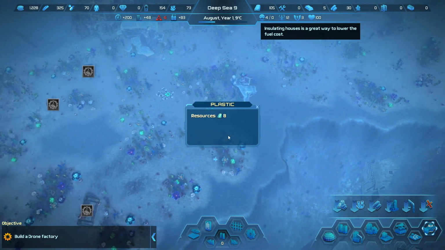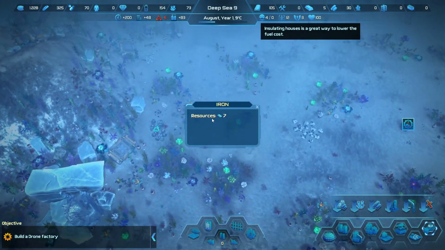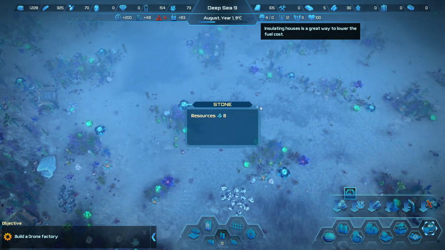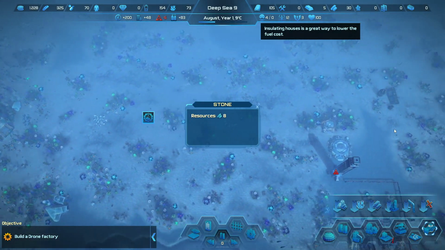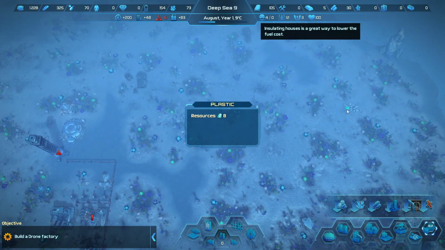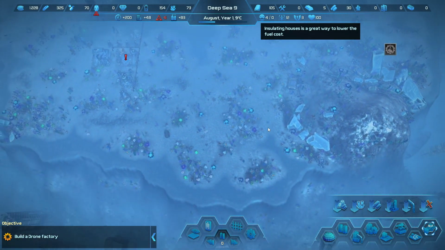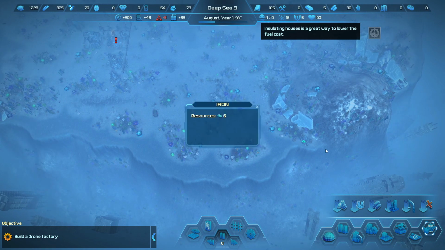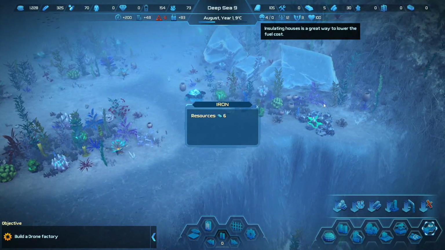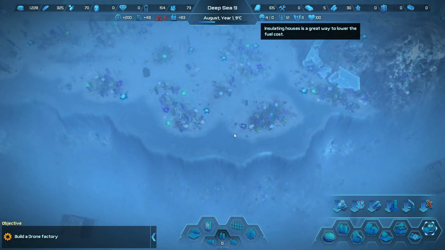Another plastic. Probably I'm blind to the stone and the iron. Oh, that's the iron. That's the stone. But that's pretty far away from my base. Let's see if there is something maybe here around me. Plastics. I'm just trying to help you, like, open your eyes. This is probably iron. There you go. So I can put this to get these resources.